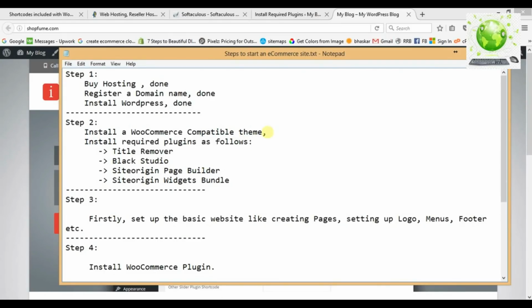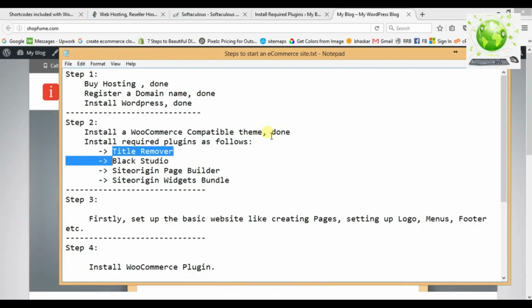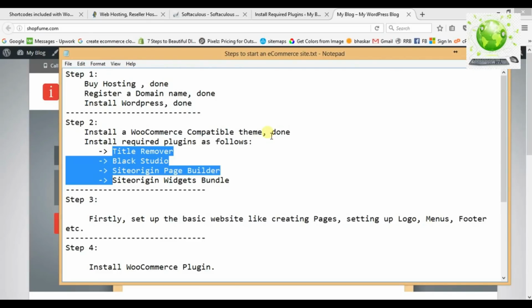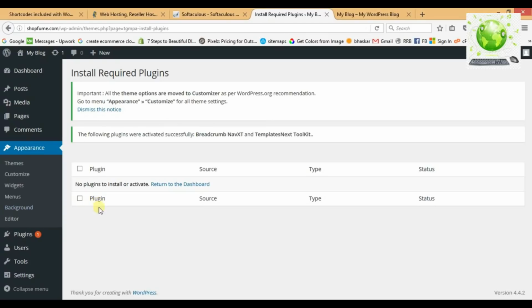So here the installation of WooCommerce compatible theme has been done. Now we have to install the required plugins for our website. There are 4 basic plugins that we have to install: Title Remover, Black Studio, Site Origin Page Builder, and Site Origin Widgets Bundle. So let's proceed in installing these plugins. You just need to hover on plugins and then add new.